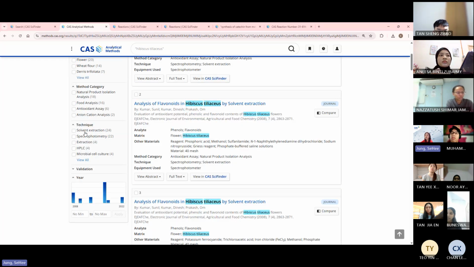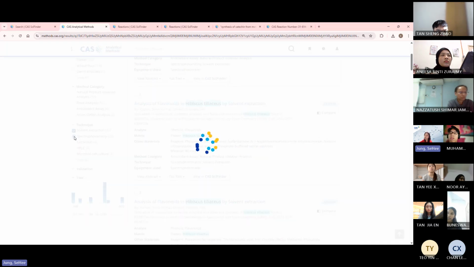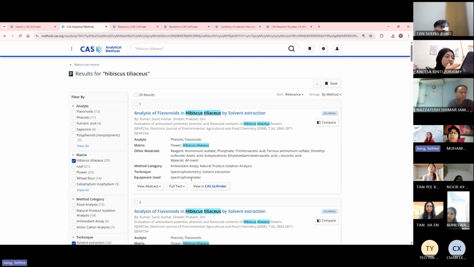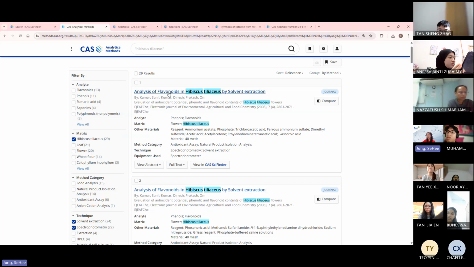Technique looks like solvent extraction and spectrophotometry. These are the two main techniques that have been used for the specific matrix. Okay, maybe we'll just narrow it down to this. And what I want to see is the actual equipment that's been used and what are the procedures and how to make samples, all those details. So here on the right, the results came out. If you click on title, it takes you to the main detail of this specific analysis.